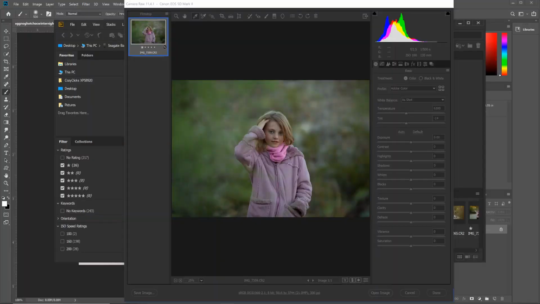Hey guys, it's Emily with Cozy Clicks, and in this tutorial, I want to show you how you can instantly transform your image in so many different ways using Adobe Camera Raw or ACR.